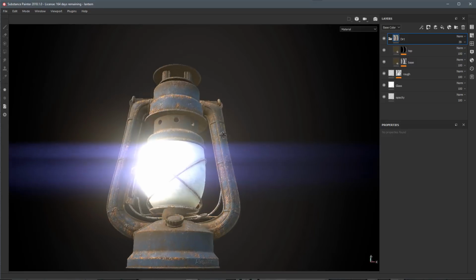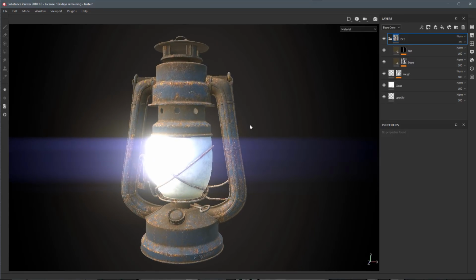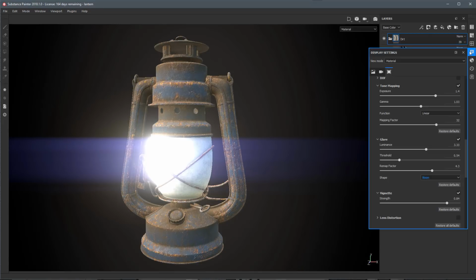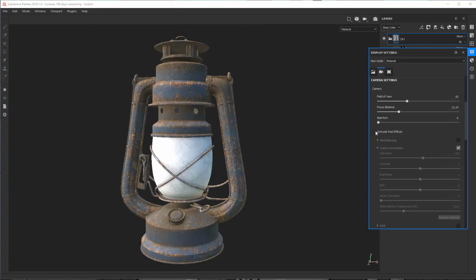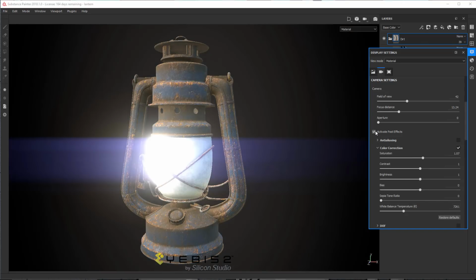Now you'll see that I see this crazy bloom right here, and that's because here in the real-time viewport, we can play around with these post effects as well. So if I come over here to my display tab and I come over here to the camera settings, I can disable these post effects. So we can see these in the real-time viewport as well.